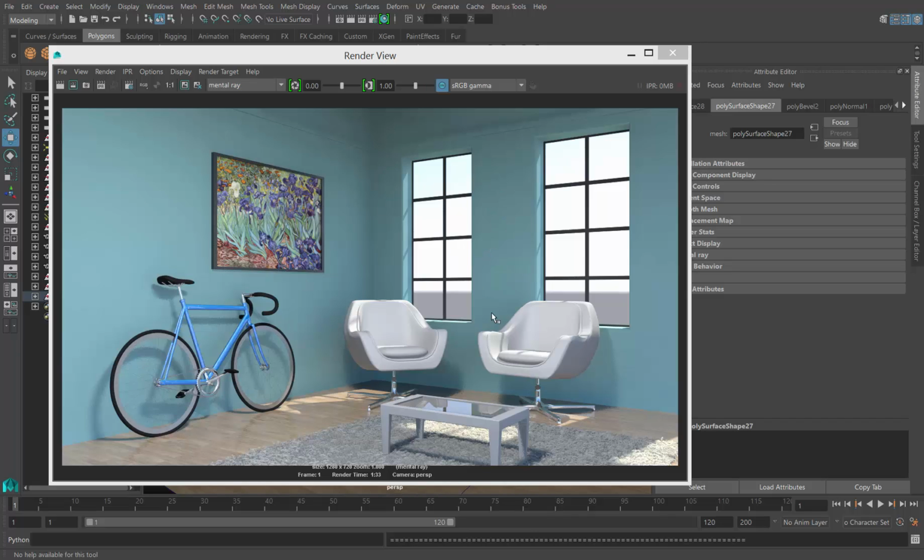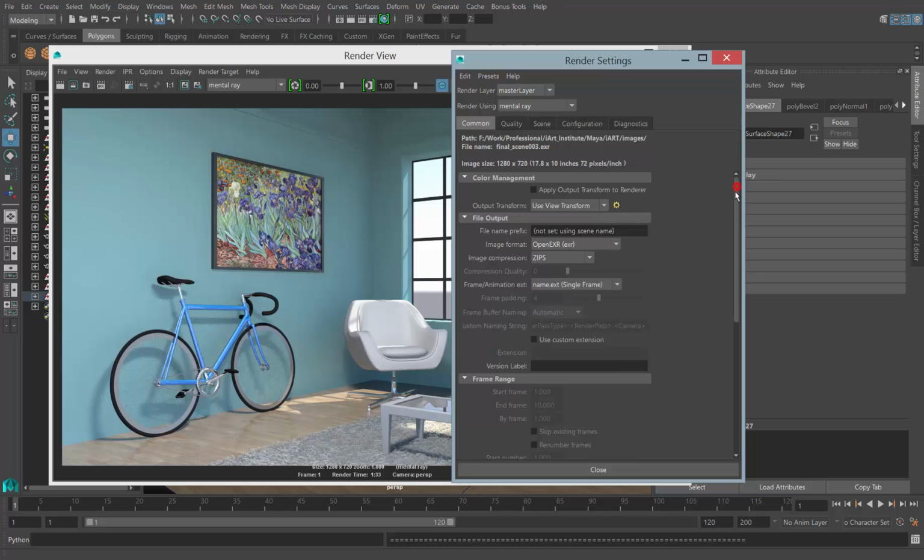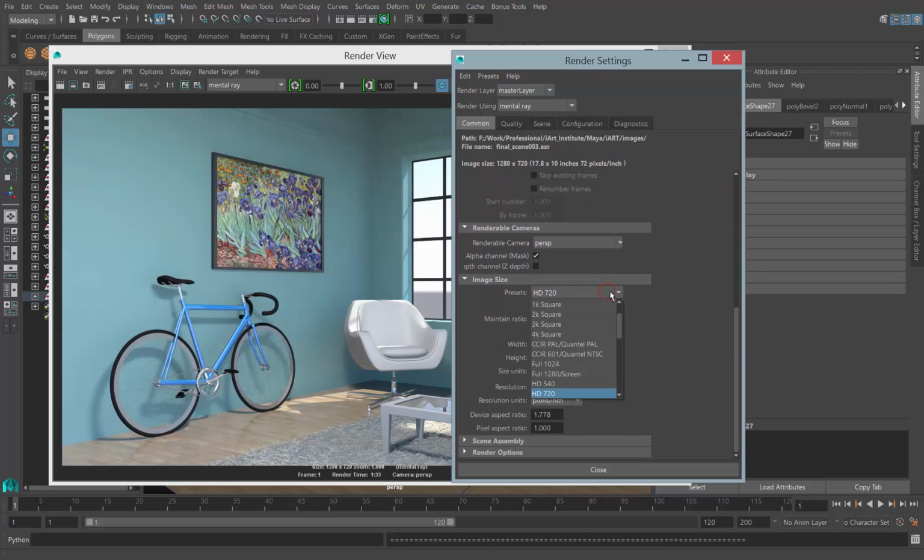So in the next video, we're going to take this image into Photoshop and lay it out as if it was a portfolio. I think I just want to quickly talk about rendering size. So this image is being rendered at 1280 pixels by 720 pixels. To give you some idea, some of these other settings, like HD, for example, HD 1080 is 1920 by 1080, which is what most television is broadcast at.